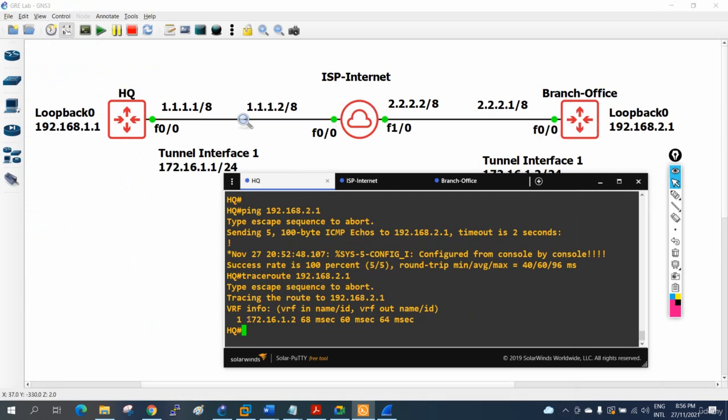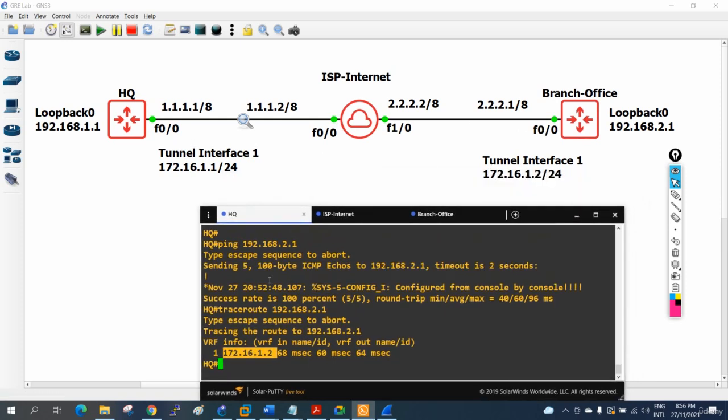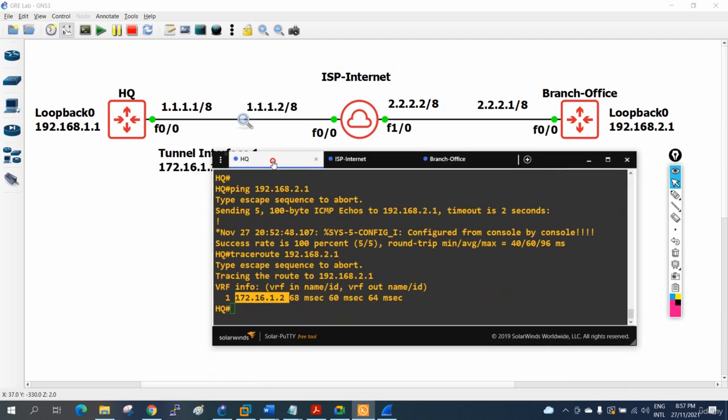It is saying directly it is going from here to here. What it is showing us, the GRE, when we are trying to trace the route, how my packet is flowing. When I am trying to look how my packet is going, it is showing directly it is going from here to here. It is not considering this one. Even if you have 100 routers, it will imagine you are directly connected with this configuration.